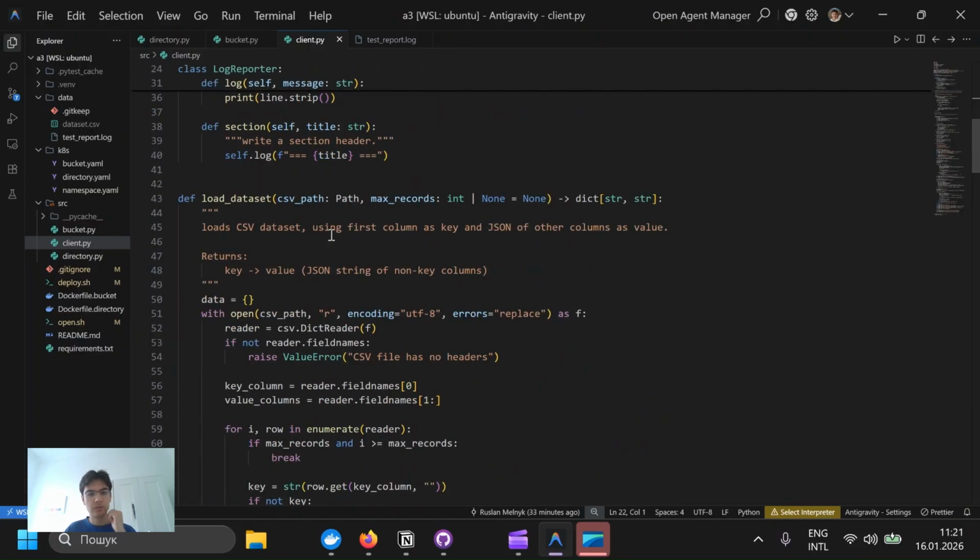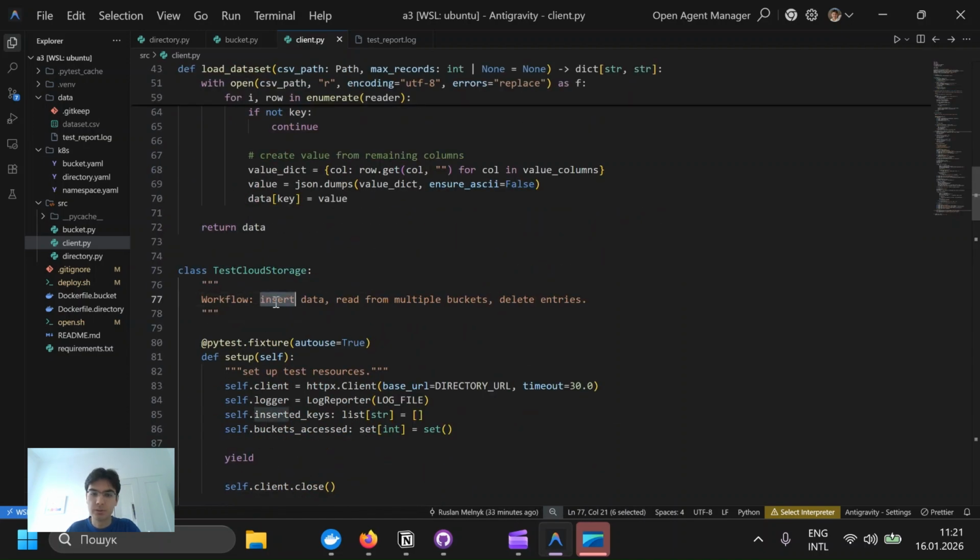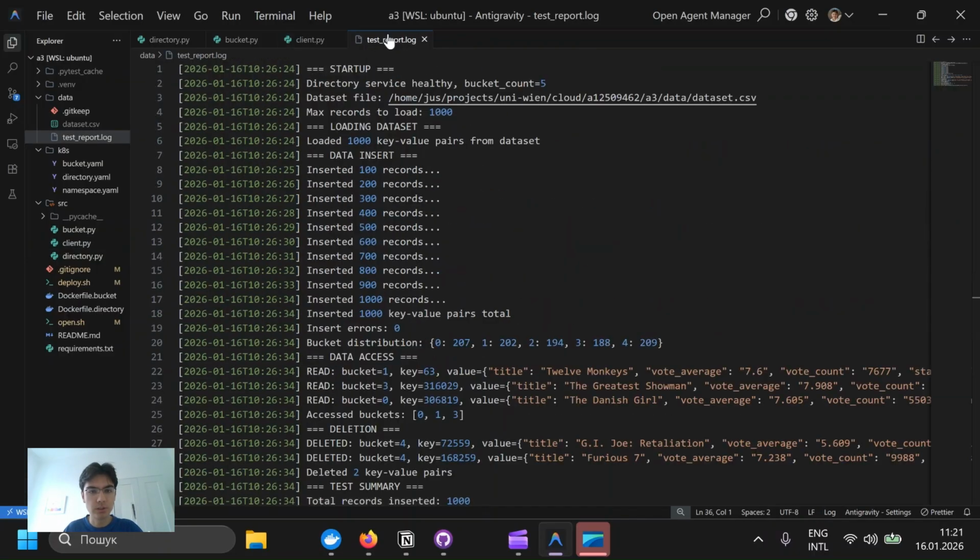And overall, it basically loads the data set from the data. It uses the first column as a key and the rest of the columns as one big value to have those nice key value pairs. And the workflow is the following. As requested, it inserts the data, it reads from multiple buckets, and it deletes the entries and checks that everything works correctly and logs to this test report log file.